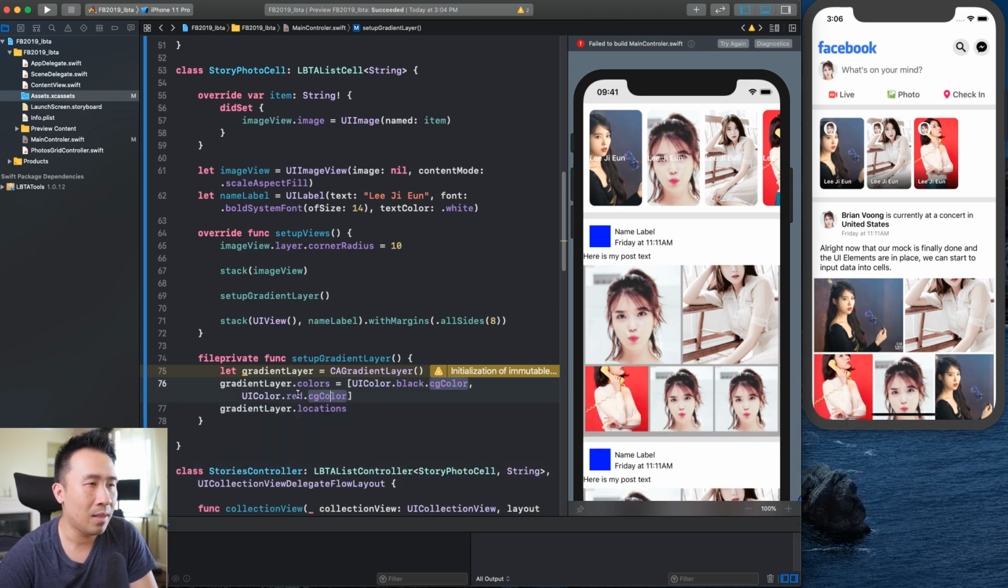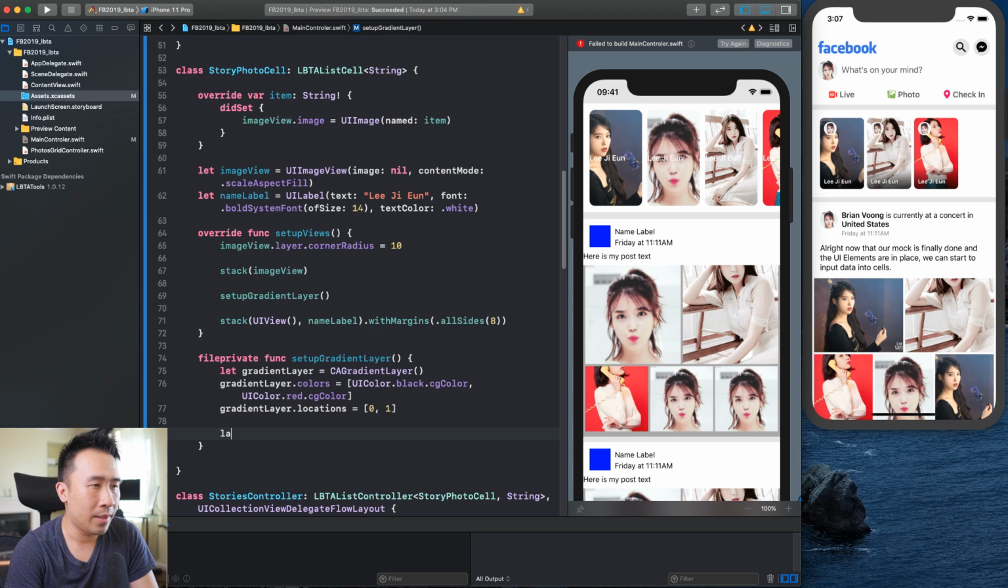I'm going to modify this to be the clear color in just a bit, but using black and red makes this a lot easier to read. And then finally, I'm going to give the locations the value of 0 and 1. And this looks pretty good. I'm finally going to say layer.add sublayer gradient layer. And this is pretty much all I need.